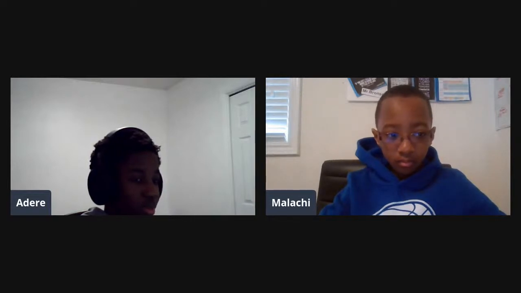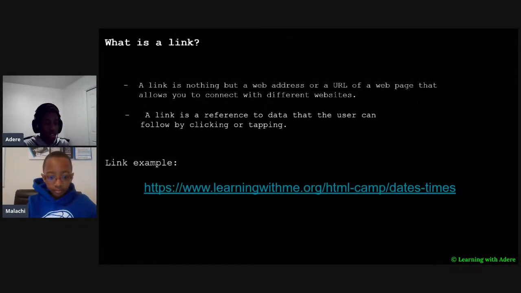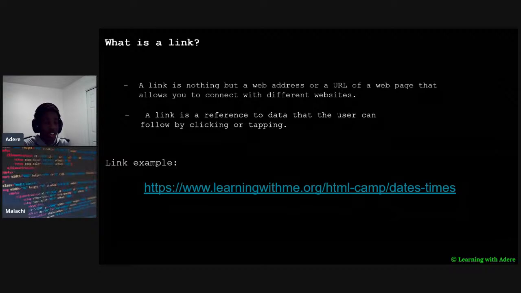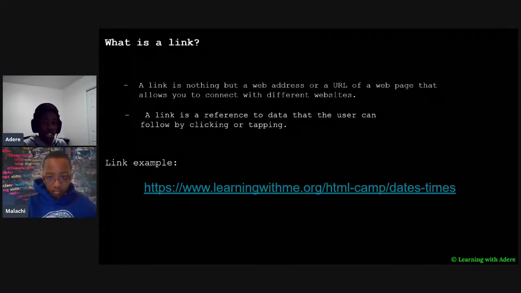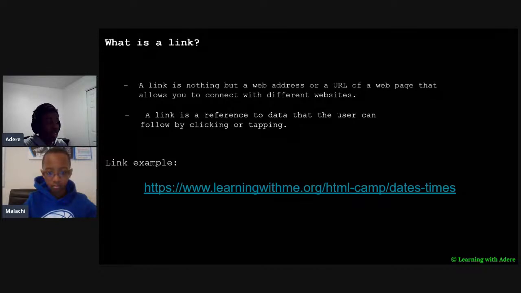This one. Okay. So we're just going to quickly go over everything Malachi talked about in case maybe someone misunderstood something along the way. First off, what is a link? As Malachi said, a link is nothing but a web address or URL of a page that allows you to connect with different websites. It's a reference to data that the user can follow by clicking or tapping. So we press on links all the time, to visit our favorite websites. Maybe your friend sends you a text message with a link because he wants you to see a funny clip or something. Pretty much anything like this you see is usually a link.